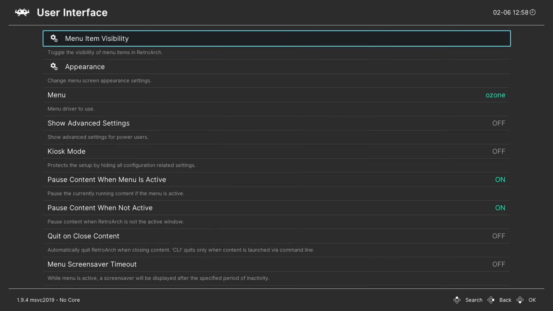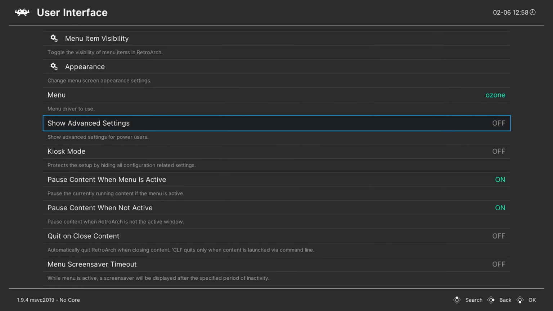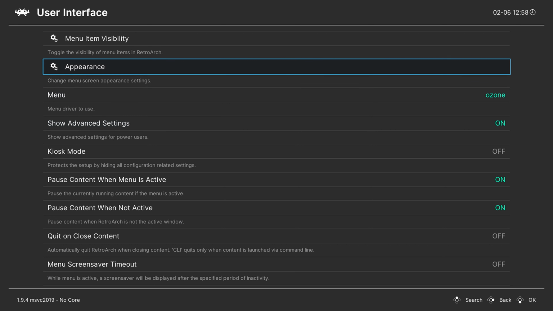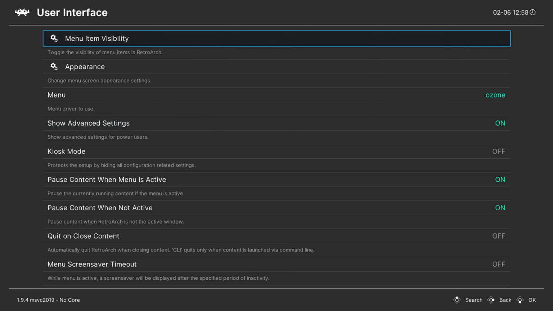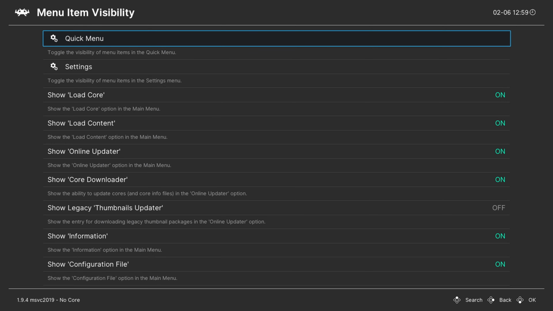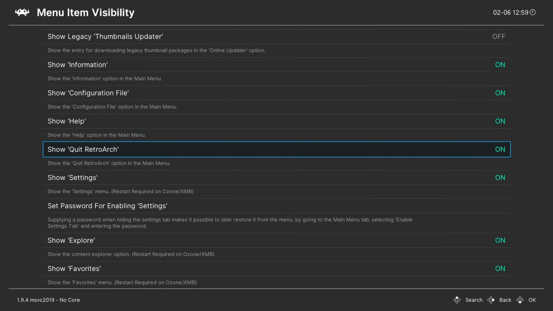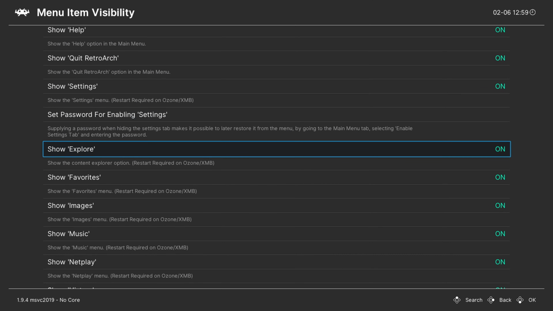Press A to enter this menu, and we're going to go down to Show Advanced Settings and turn that on. Now there are a couple of other steps I'd recommend doing here just to save yourself some time and headaches later, and that would be to go into Menu Item Visibility. Now the first thing we're going to do, we're going to disable the Show Explore tab.